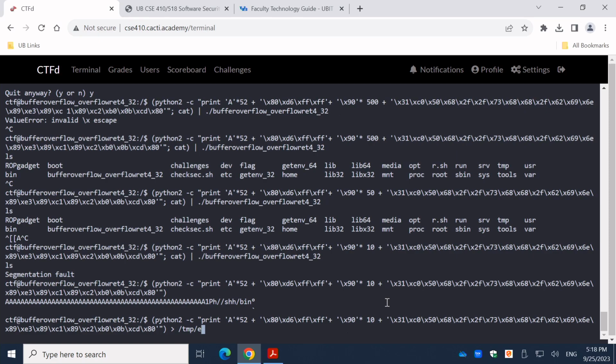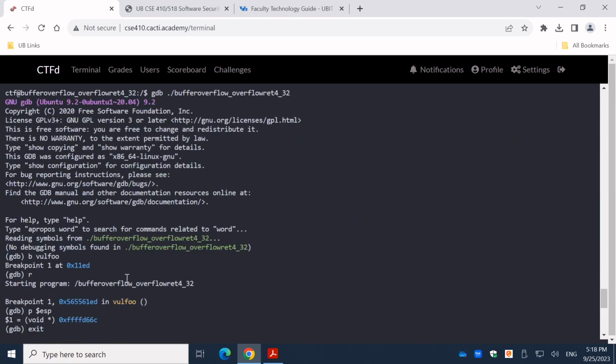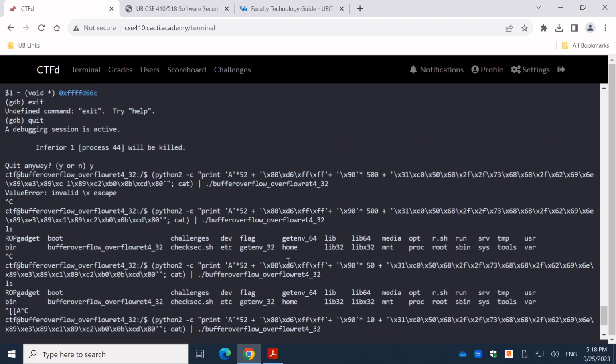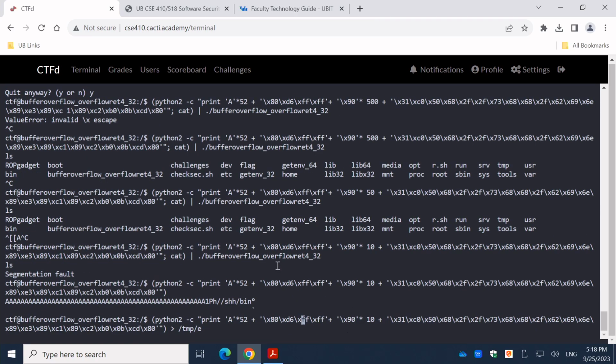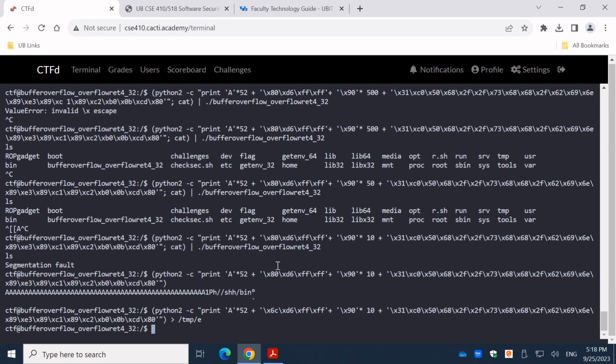Oh, yeah, but when we use GDB, the address will be different. Oh, actually, we have that address. With GDB, it was 6C there. Okay. We put this output into this temp file. Then we debug this program.